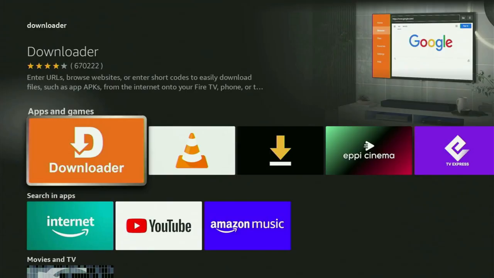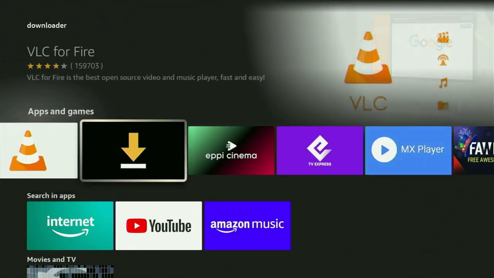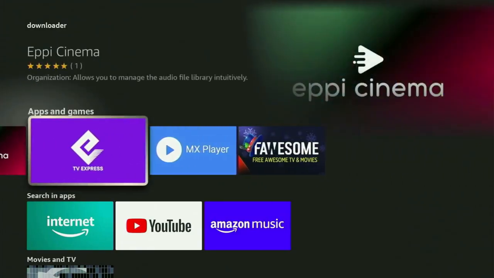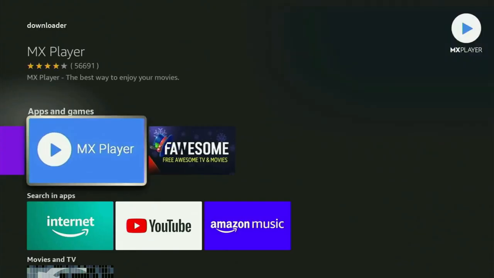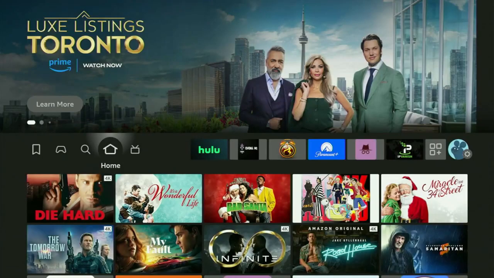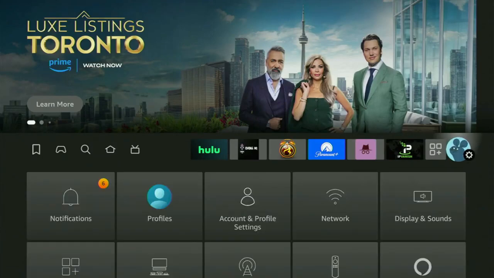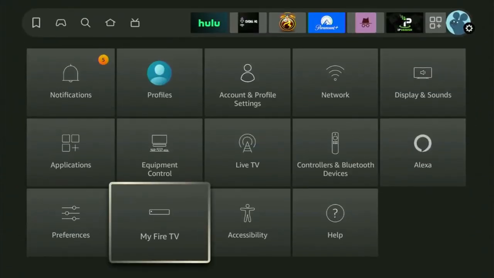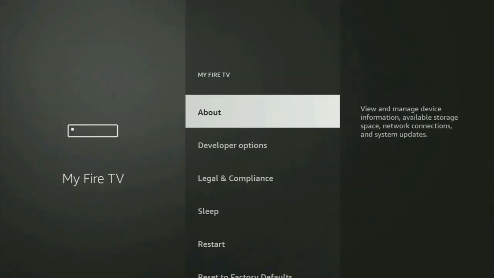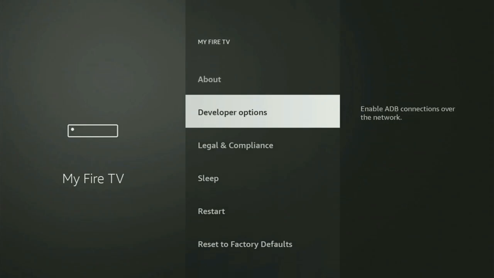But now, after you actually got Downloader, it is not over yet, because we still have to set it up on your Fire Stick device. And in order to actually set up Downloader, we need to go to settings, so click on that button with a gear icon, then scroll down, and from here you'll have to go to My Fire TV. Let's open it, and from here you need to turn on the developer options on your device.